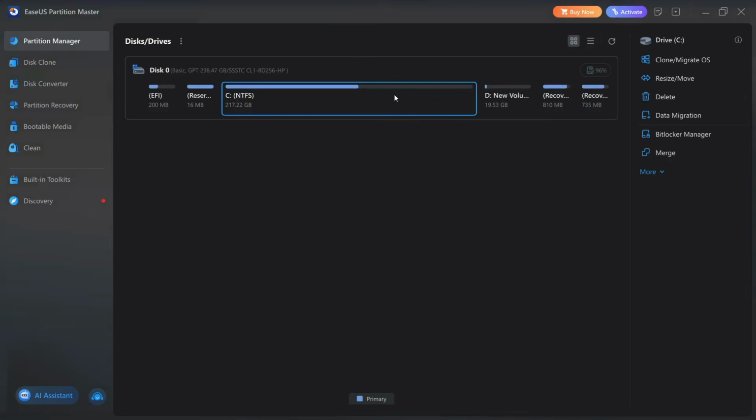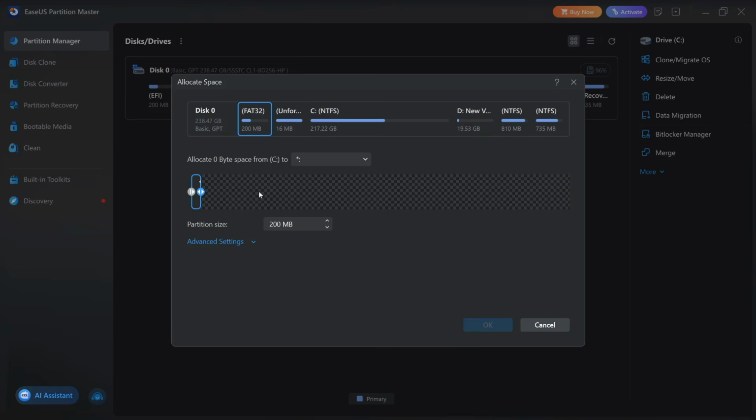If you've just installed a brand new SSD or hard drive, the software can help you initialize the disk, create new partitions, and format them so they're ready to use. This makes setting up additional storage much more straightforward, especially if you're upgrading your computer or adding a secondary drive.